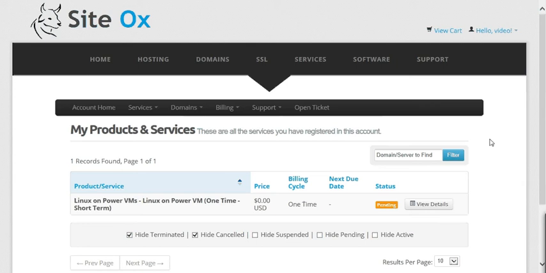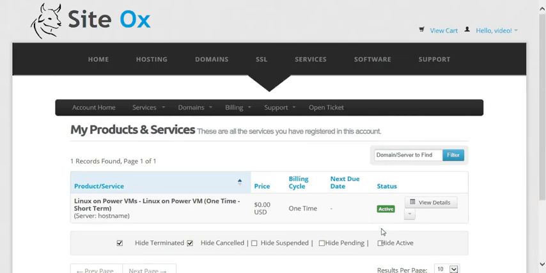Alright, I'm resuming the video now. The Linux on Power build out is complete. The server is now active and ready for user access. However, we still see this screen showing the Linux on Power VM as pending. So I will refresh this screen and update that status. And now we see that the Linux on Power VM shows that it is in an active state after I refresh the screen.